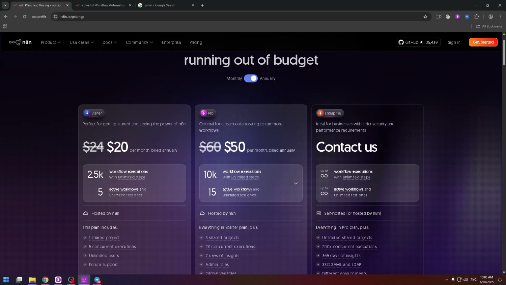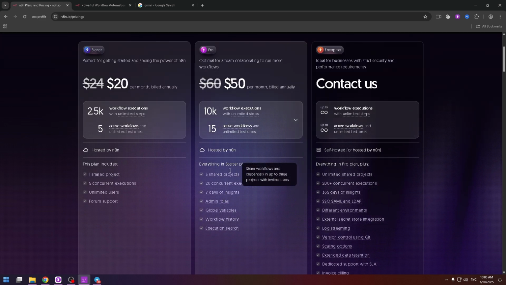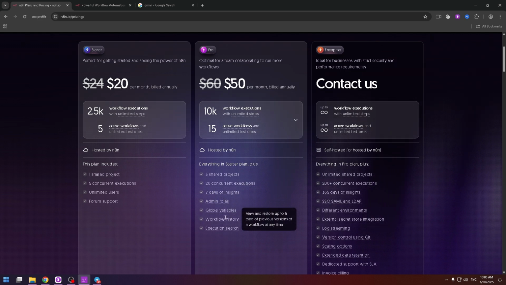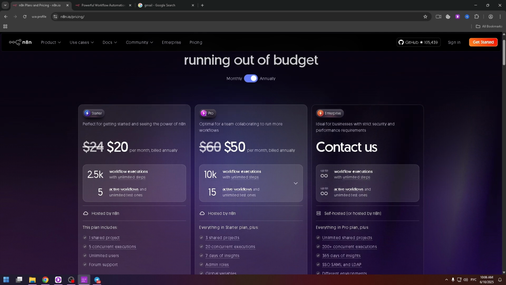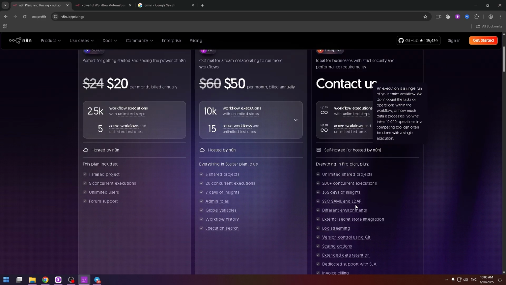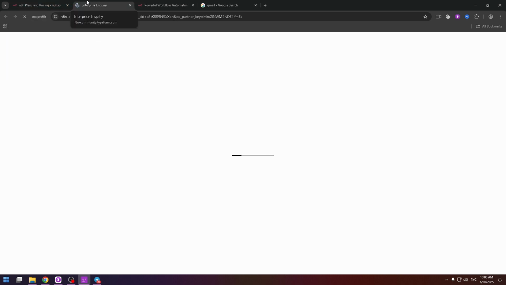The second one is Pro for $50 per month, 10,000 workflow executions and 15 active workflows. And of course everything in the starter plan plus free shared projects, 7 days of insights, admin roles, global variables, and so on. And if you would like to get something bigger than the Pro plan, you can contact them and talk about your custom plan. So you can add anything you want, unlimited workflow executions, unlimited active workflows, and these features also. Just click on contact us and talk with support about it.